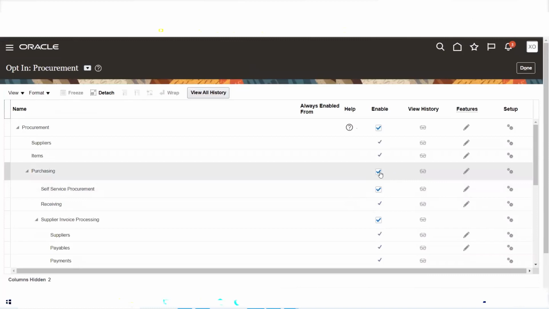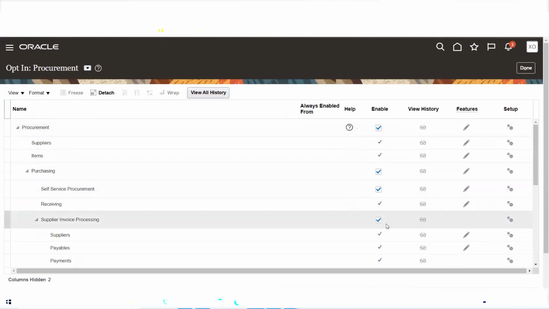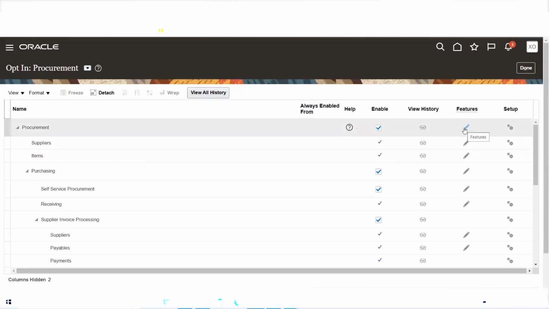So if you enable purchasing, that is enough. But no issues, you can enable all. There won't be any issue when we are going to use this. Just leave it enabled, and as per our requirement, we can do the settings. And here also you can set the features. If anything needs to be enabled which is not enabled by default, you can enable it by navigating to this features page.